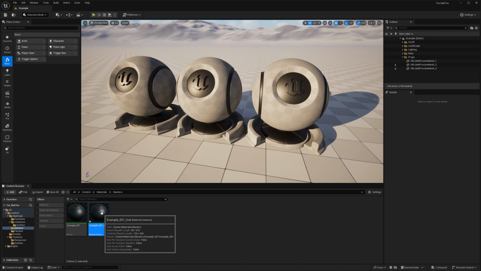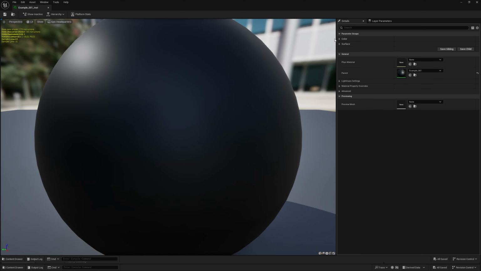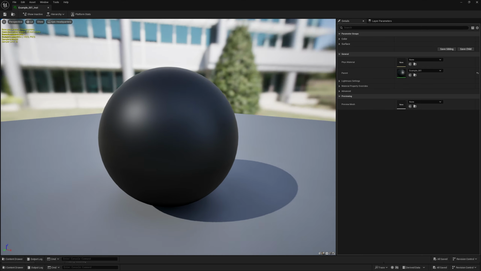And what I'm going to do is I'm just going to drag this into my instances surface folder. Because once again, we want to keep our instances and everything separated. And then I'm going to load up this material instance. Okay, so when I do that, you can see we're greeted with a preview window here.